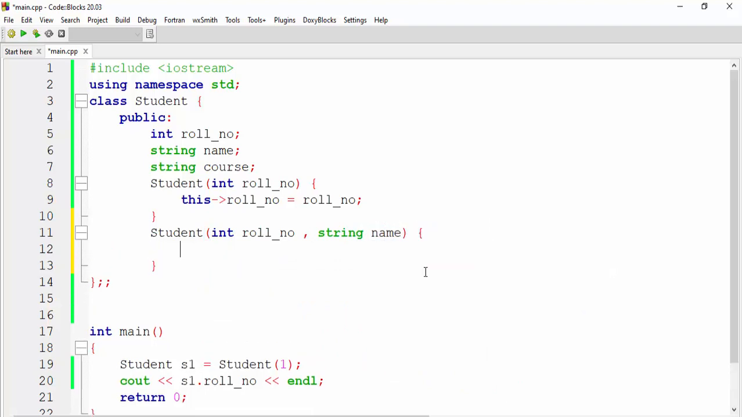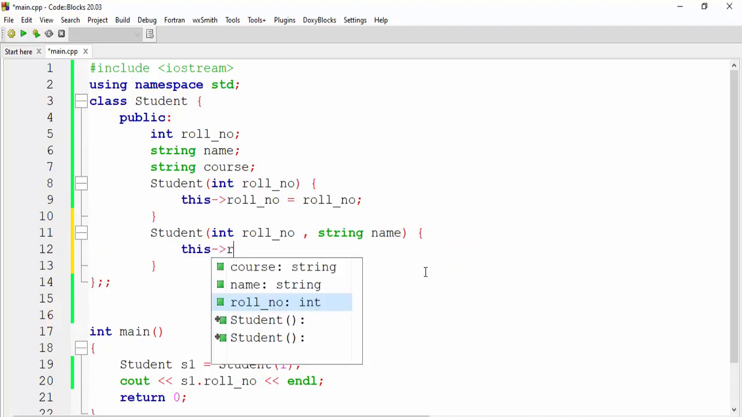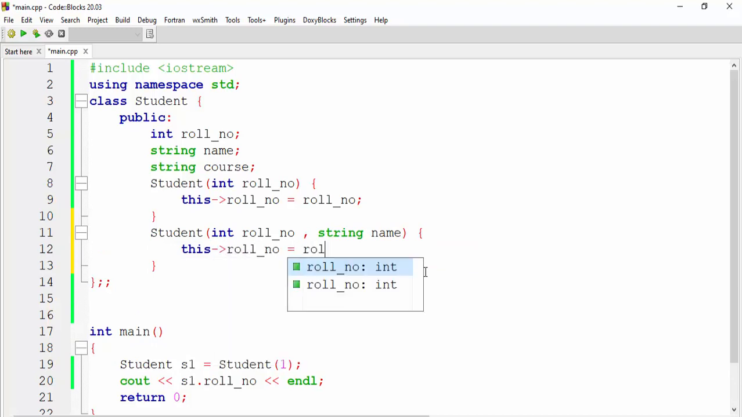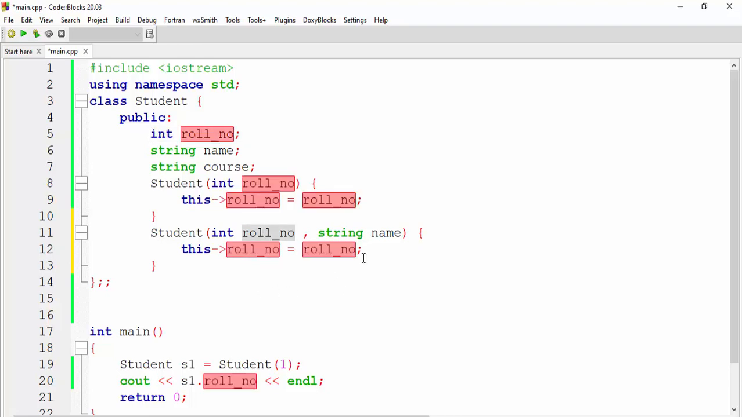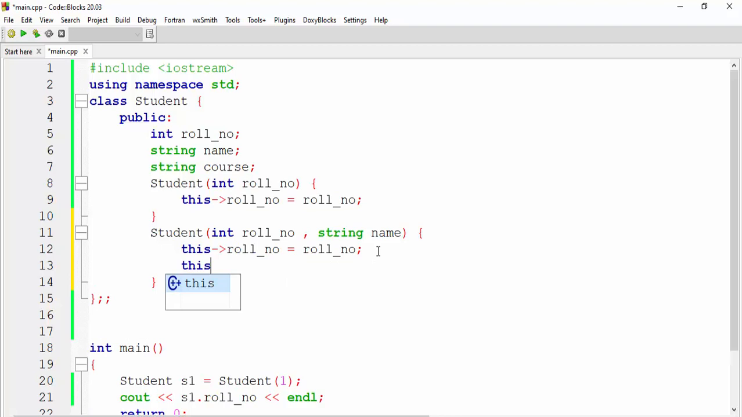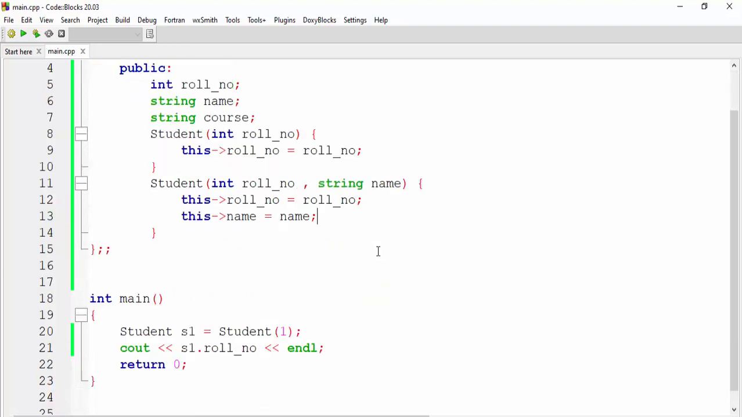I will go down and here I will say this rollNumber is equal to the rollNumber that we pass. It means this rollNumber is the roll number that is the member of the class, and this rollNumber is the roll number that we will pass. After that I will say this name is equal to the name that we will pass in the constructor. So I will save this file.